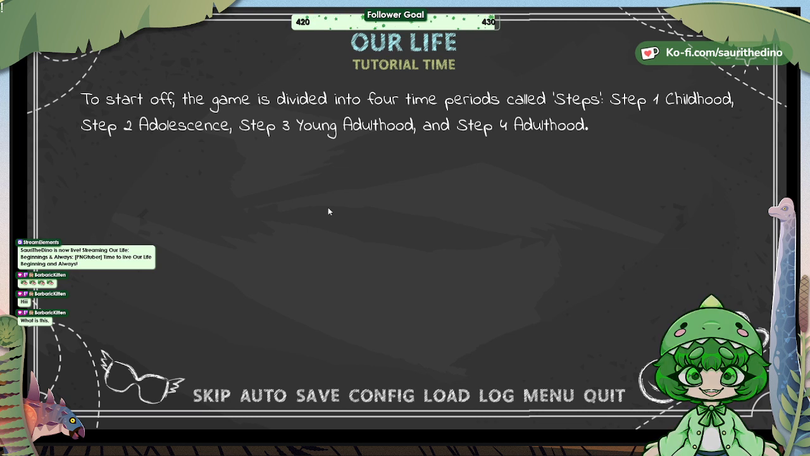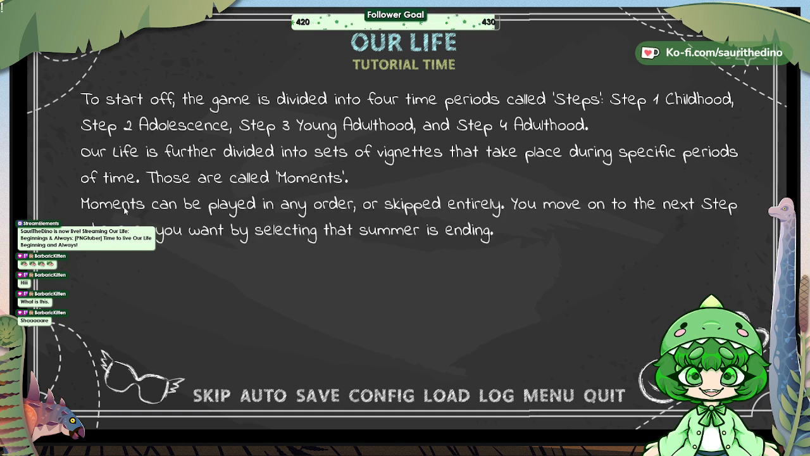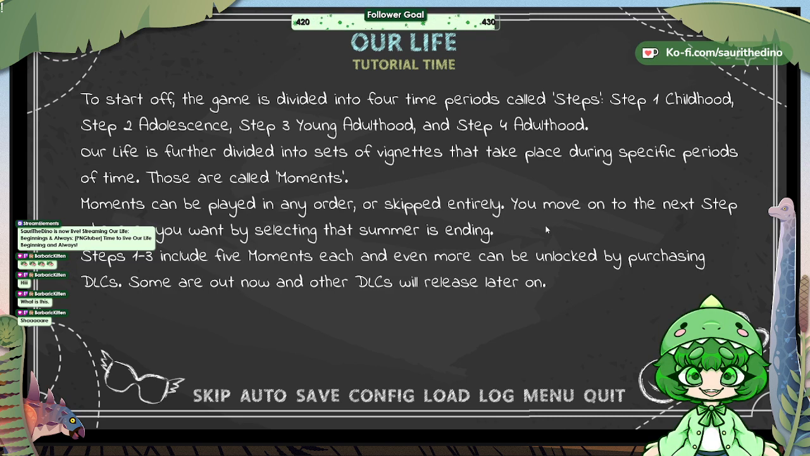Okay, four time periods called steps: childhood, adolescence, young adulthood, and adulthood. Vignettes that take place during specific periods of time are called moments. Moments can be played in any order or skipped entirely. You move on to the next step whenever you want by selecting that summer is ending. Steps 1 to 3 include 5 moments each, and even more can be unlocked by purchasing DLC. Some are out now and other DLCs will release later on. Step 4 is an epilogue and doesn't include moments. Okay, alright, cool.